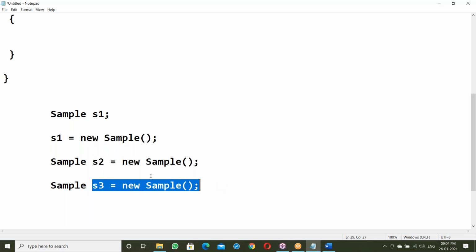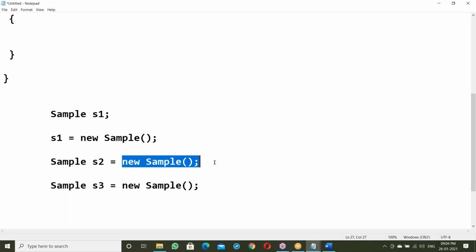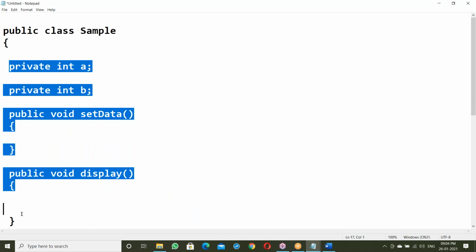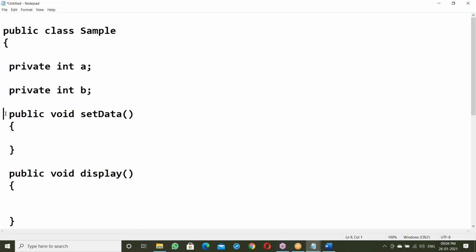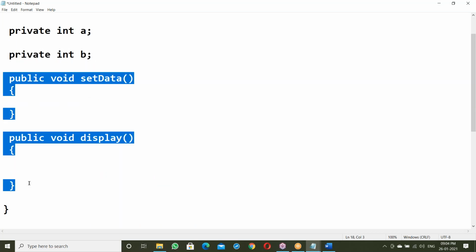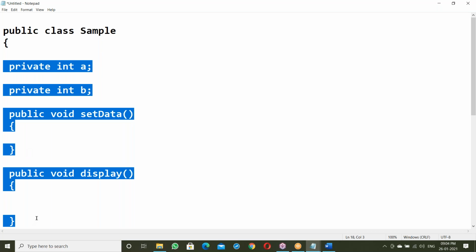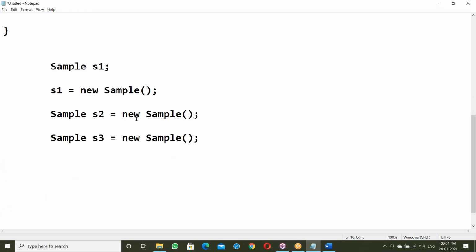When an object is created, all the members of the class acquire memory. All the members means data and methods. Methods are also part of objects. Every object contains both data and methods. So the s1 object contains both data and methods, s2 also, and s3 also.